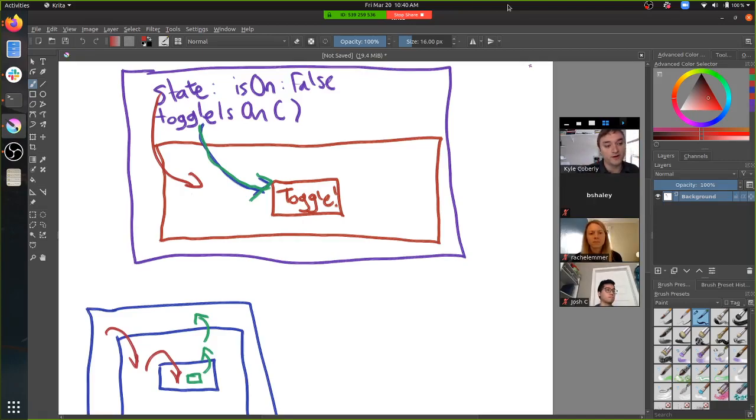More questions so far? Can you explain more about the data down and actions up, like in the picture? Absolutely.